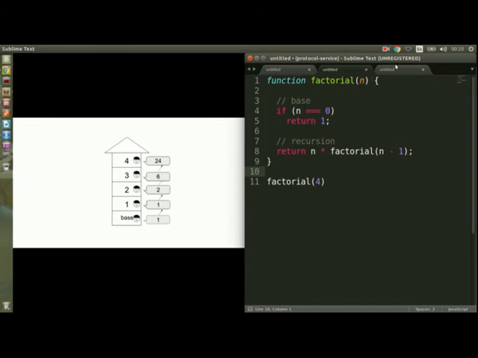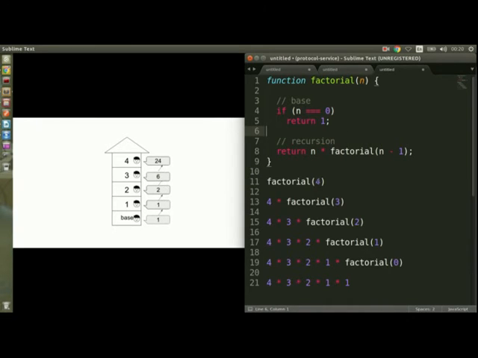Another way to look at it would be that factorial 4 is equivalent to writing 4 times factorial of 3, which is like saying 4 times 3 times factorial of 2, and so on and so forth until we get to the base, which is 1, and that's where the function ends or exits.